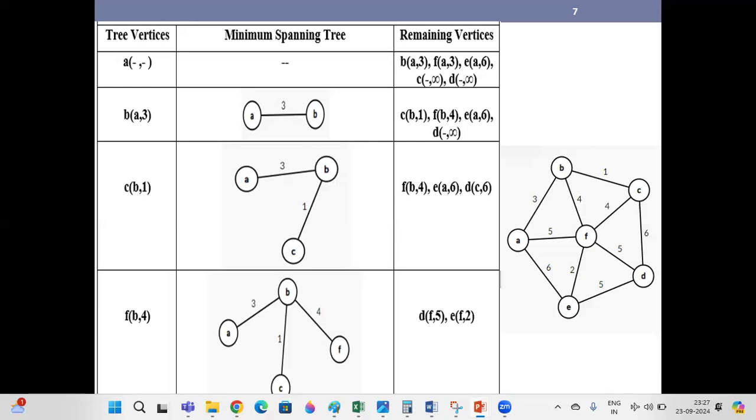Now there are two vertices in the spanning tree, A comma B. Now find out all the outgoing edges from both A and B vertices. That is from B to C, 1. Then from B to F, 4. That is from A to E, 6. Now to D, there's no direct path from A or B. So the distance is infinity.